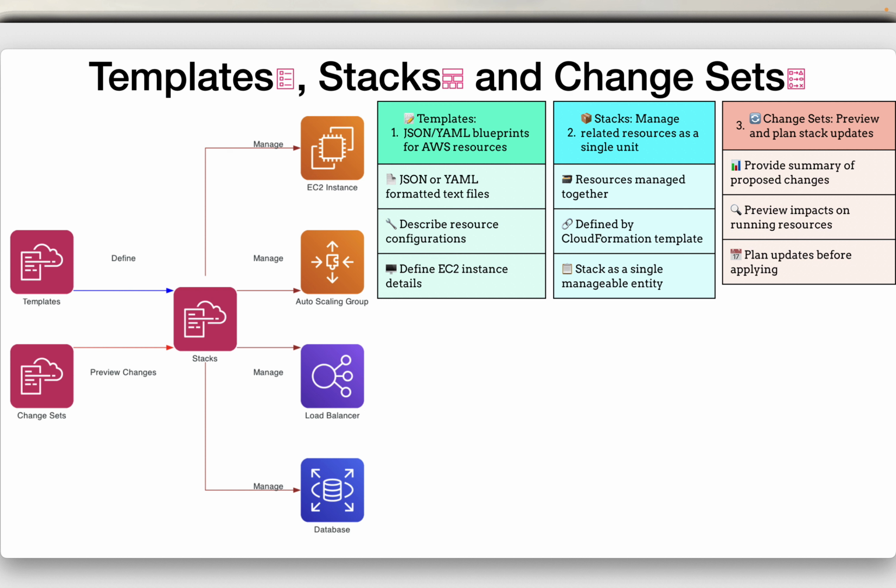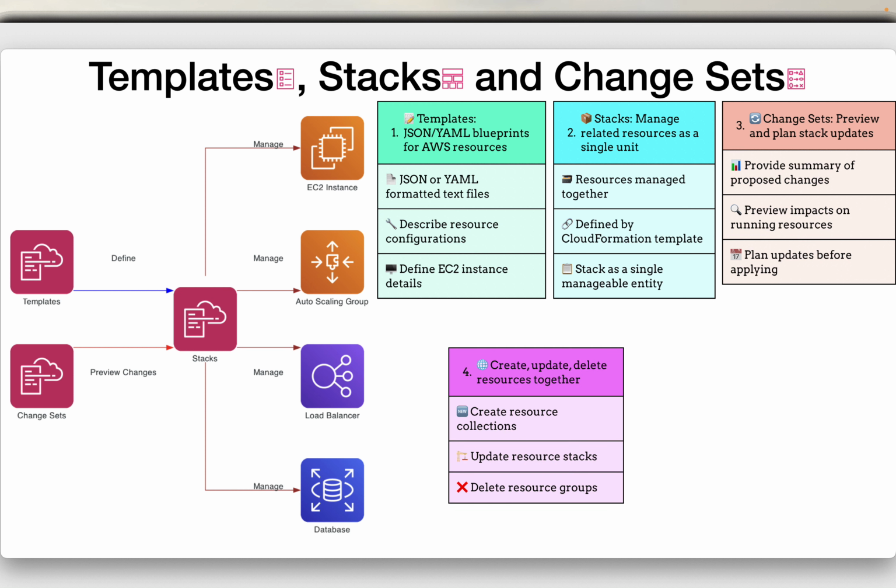3. When modifying a stack, change sets provide a summary of proposed changes, which allows you to preview impacts on running resources and plan accordingly before updating. With stacks, you can create, update and delete a collection of various AWS resources. For example, auto-scaling groups, load balancers, databases, all of them together.